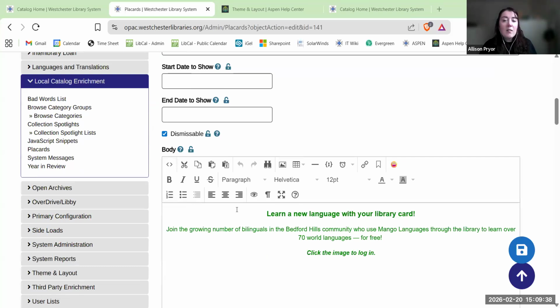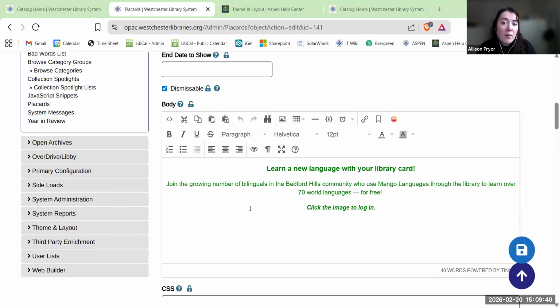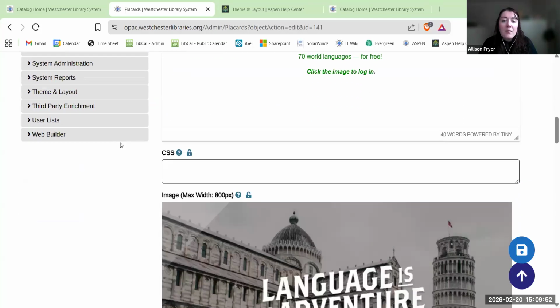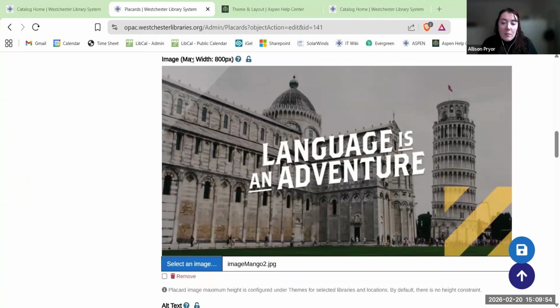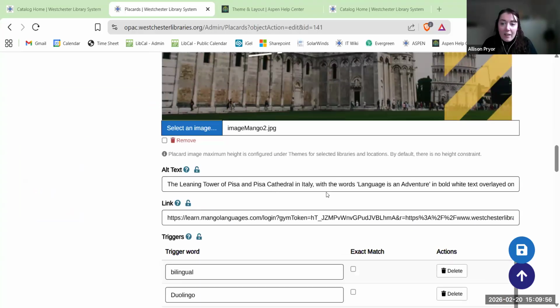In the body, this is where you're going to include information about that placard. So for Mango Languages, learn a new language with your library card and join the growing number of bilinguals in the Bedford Hills community. Click the image to log in. And so you can upload an image. You can add alt text, which I do recommend adding alt text to any images that you do upload to Aspen. And then if you're linking to an outside web page, this is where you're going to include that URL.